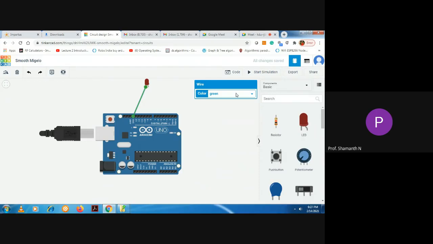Usually when we connect the wire to the ground pin, we differentiate the wire with the black color. So here I will select the color as black. Then right click again, and this option disappears.